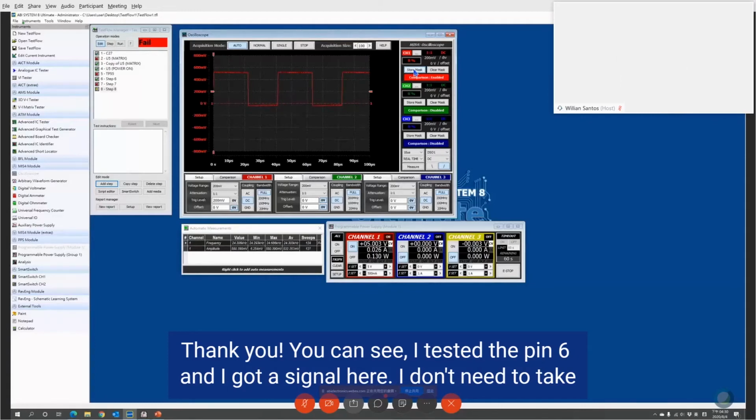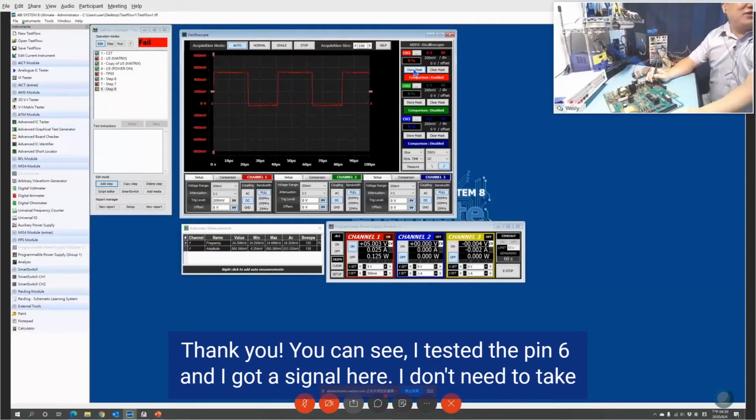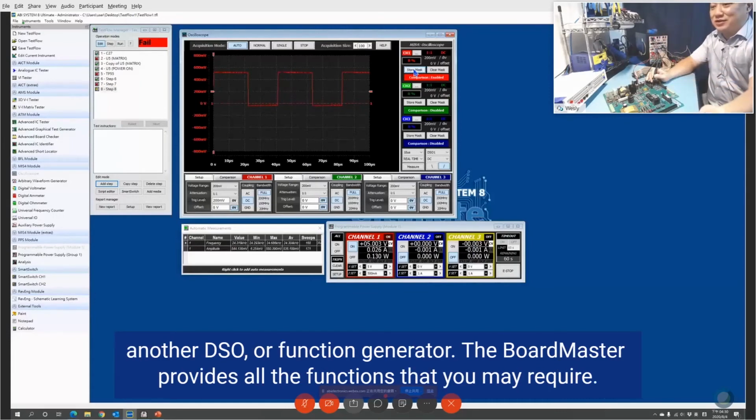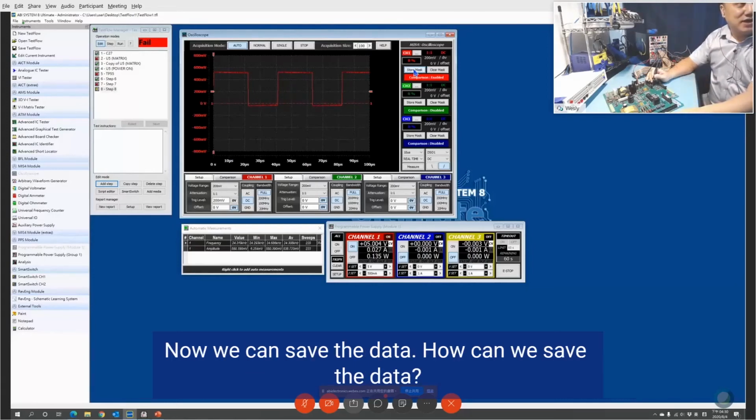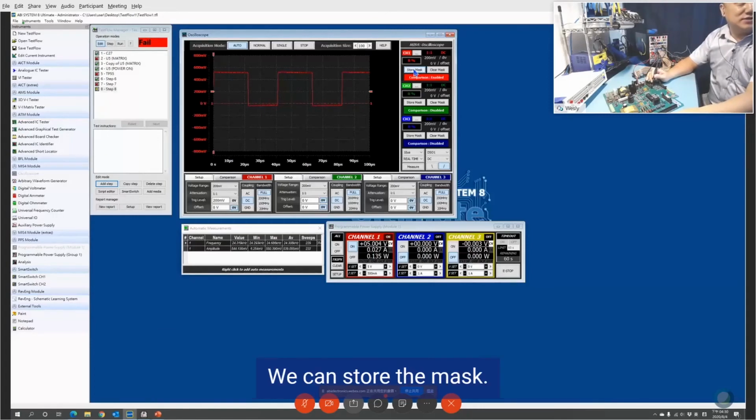Okay, thank you. So yes, you can see I test pin 6 and I got a signal in here. And I don't need to take another oscilloscope or function generator or anything else. This BoardMaster can provide all the functions that you require for the repair. So right now we can save the data. How do we save the data? We can store the mask.